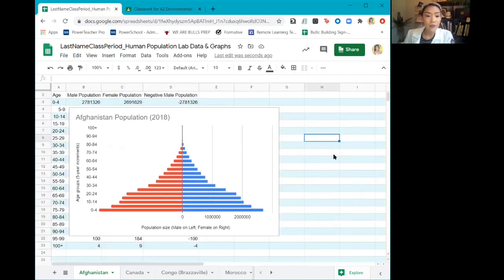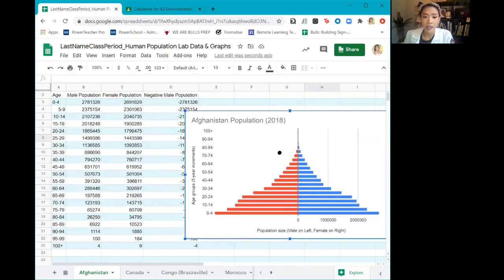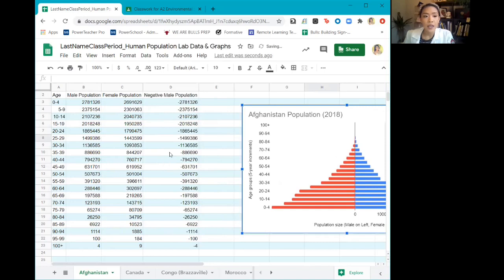All right, so now that we've created our age structure diagram for Afghanistan, I would like to calculate the total population size for each of the age increments before I begin my data analysis and calculation questions on Formative. So I'm going to move my Afghanistan population age structure diagram over to the side so that I have a little bit more room to work.